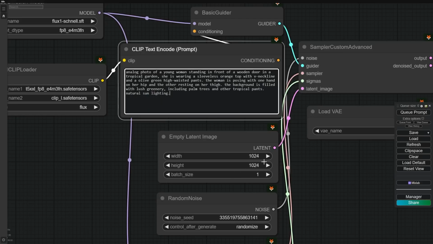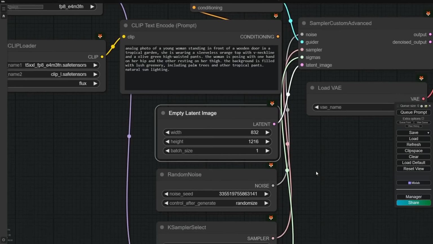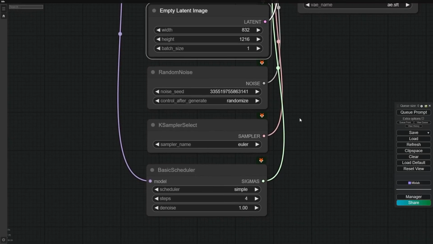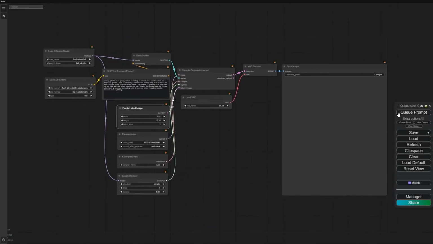In the empty latent section, it seems to work with the same SDXL dimensions. I'm not entirely sure, but sizes like 832 by 1216 work great. For now, I'm going to leave the Euler sampler and set it to 4 steps because we're just doing a quick test of this text-to-image AI. Let's generate an image now and see the result.